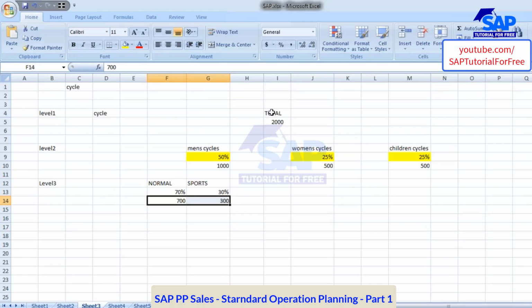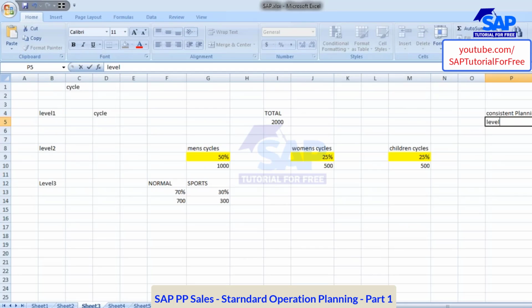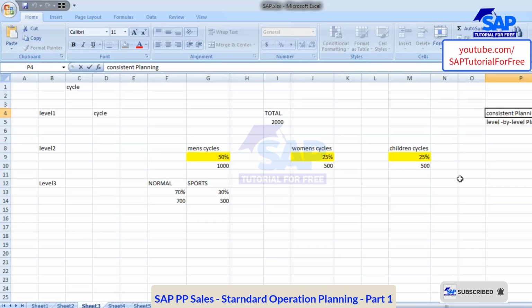So what you need to understand is, in consistent planning, all the planning levels are dependent on each other. Whereas in level by level planning, the planning levels are not dependent on each other, they are independent. So that is what you need to understand: consistent planning and level by level planning.